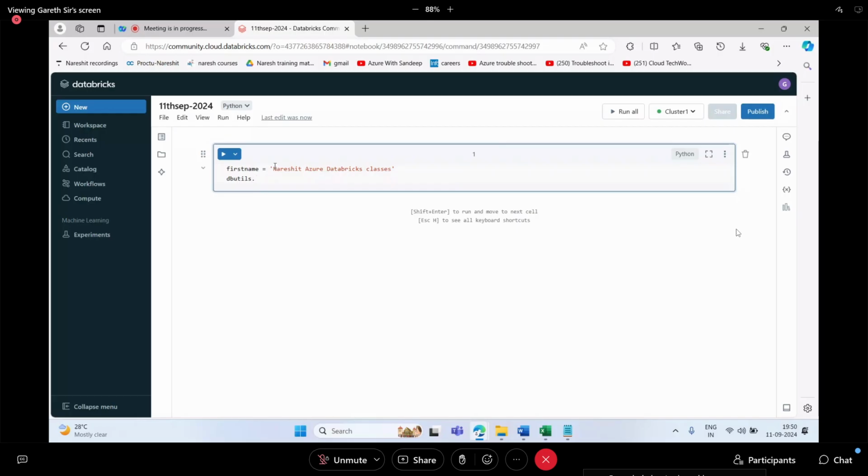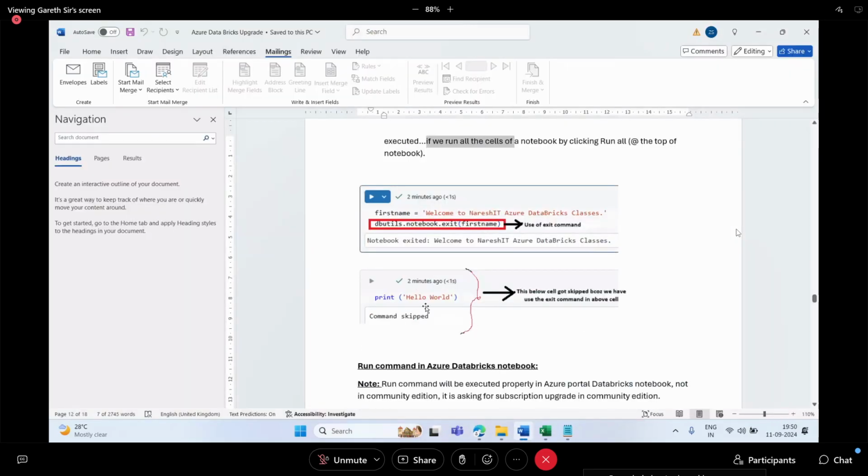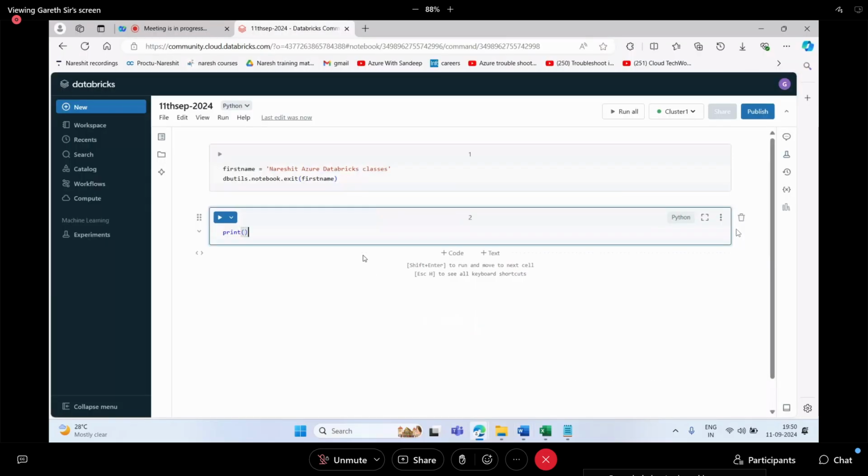dbutils.notebook.exit, and then I am passing my string. This is the cell. I have written some code. Now I'm writing one more message here. Print, and I'll say here, this one, hello world. Any message you can pass here. So if I say run all, then this cell should get executed, and this cell should also get executed, right? Both cells should get executed.